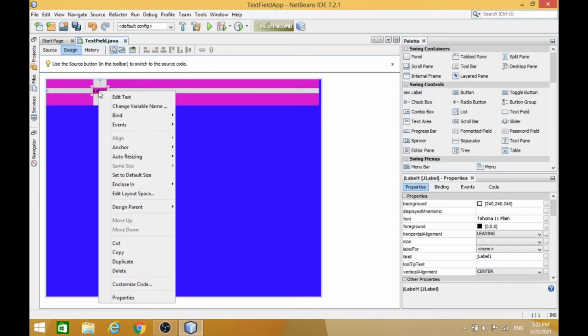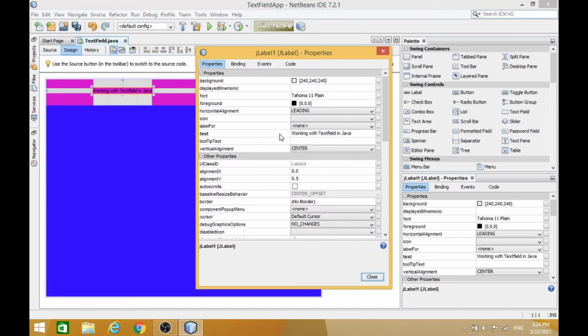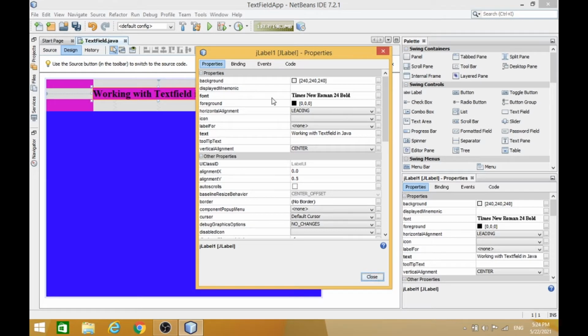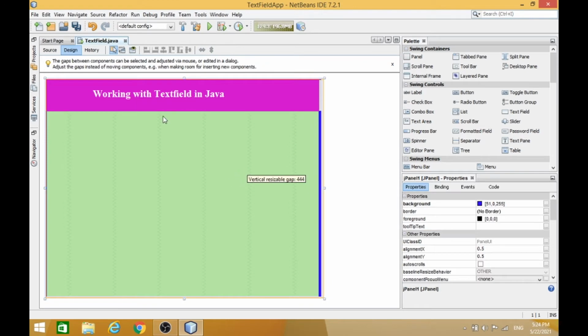To write something here I just take a label and I'm saying this, working with text field in Java, and I want to make this bigger. Right click on it and go to properties, go to font, Times New Roman, and I want to keep bold and OK. Now if I want to change color, then I need to change this foreground. I want to keep it as white color like this, and then okay.